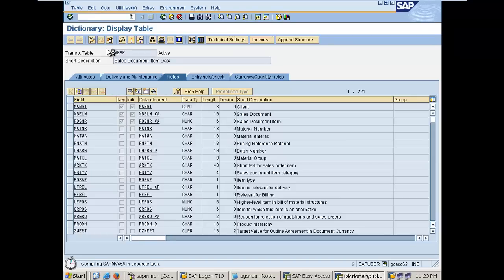You also must be aware by now that whenever there is a transaction which contains one, it's related to creation. If it contains two, it's related to change. If it contains three, it's for display. So VA01 sales order creation, VA02 sales order change, VA03 sales order display. So that is the concept.